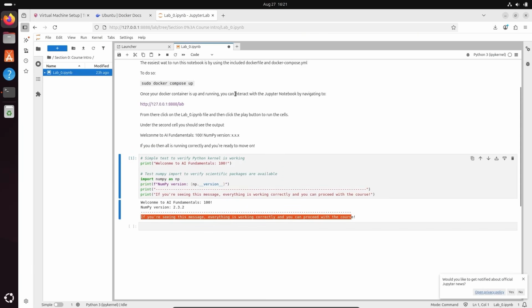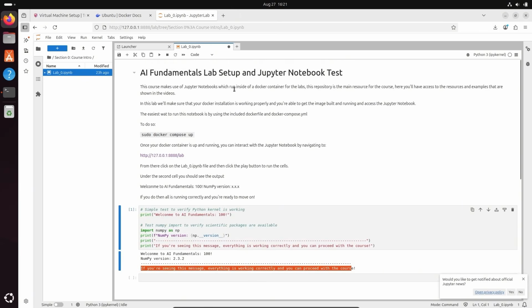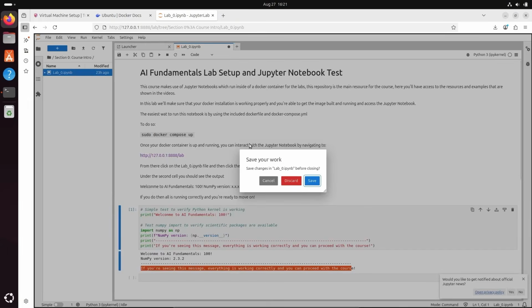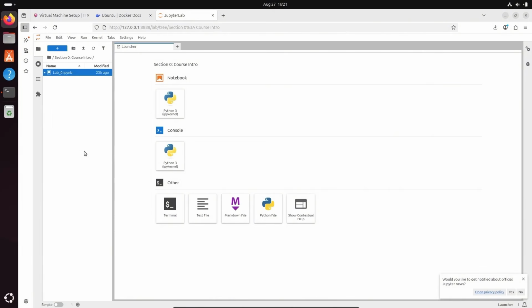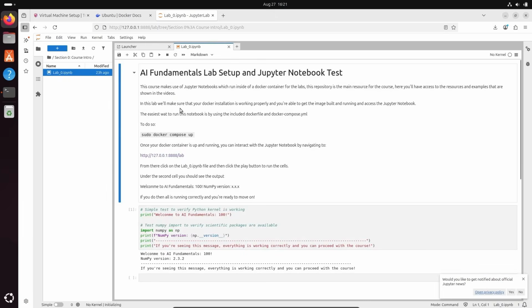If, for example, you feel like something gets messed up in your Jupyter Notebook, what you can do is just close this out, just discard this. And then if you right click on this, you can go shut down kernel and then double click on it again. Then you'll be able to run through it fresh. So if you're running into any issues or you mess something up, then go ahead and do that.